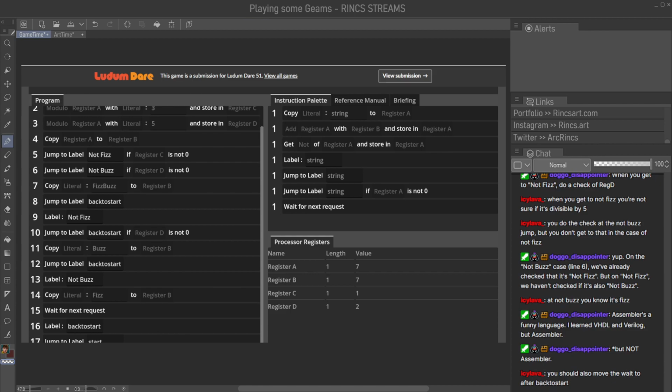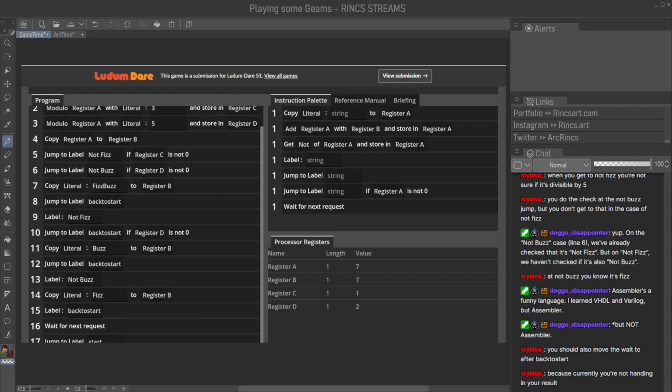Ooh! You should also move the wait to after back to start. I was about to ask that one. I wasn't quite sure. I think I'm not... Okay, let's stop. Like, this one is still somewhat like... I don't know where to put... It's like a period, I'm guessing. Do I have any more wait for next request? I had a lot of them earlier. I took them all. Ooh, but that was working. You're not handing in the result.